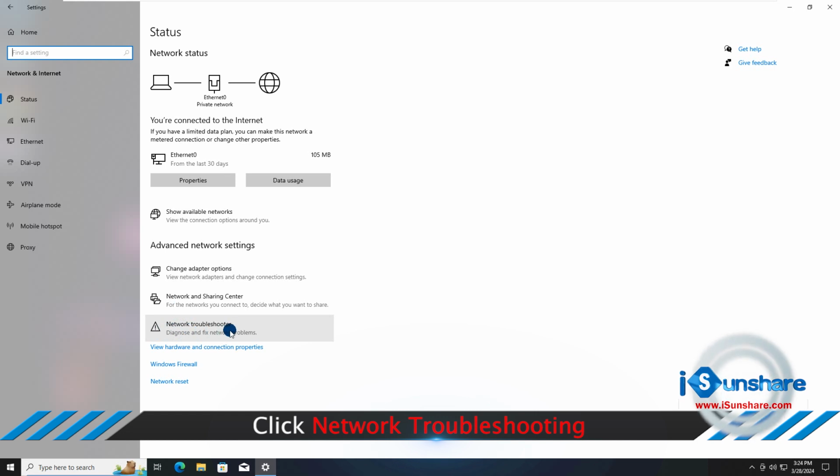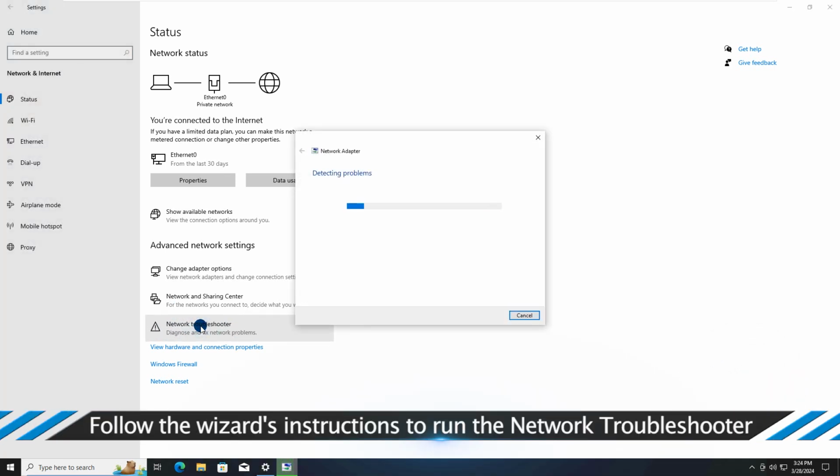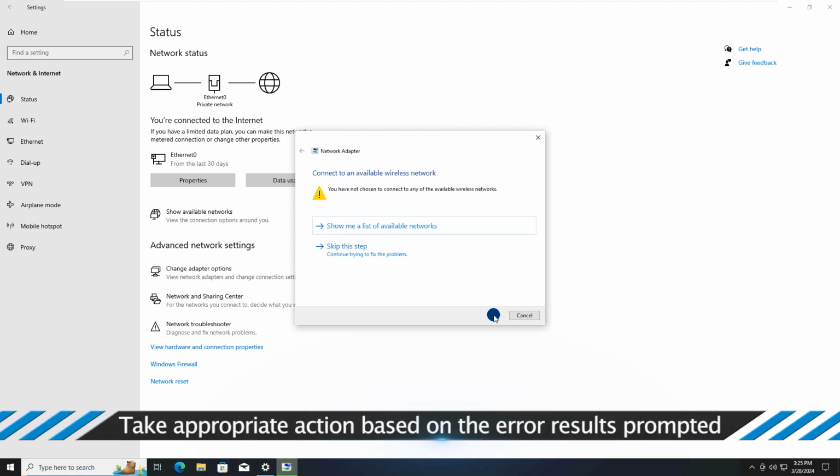And then click Network Troubleshooting. Follow the wizard's instructions to run the Network Troubleshooter. Take appropriate action based on the error results prompted.